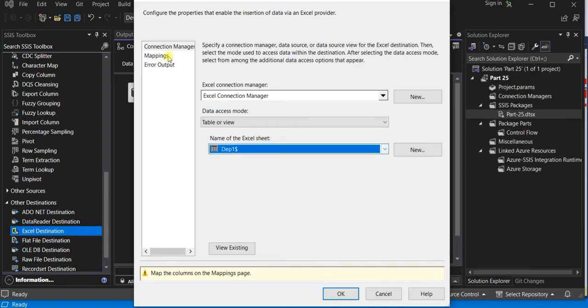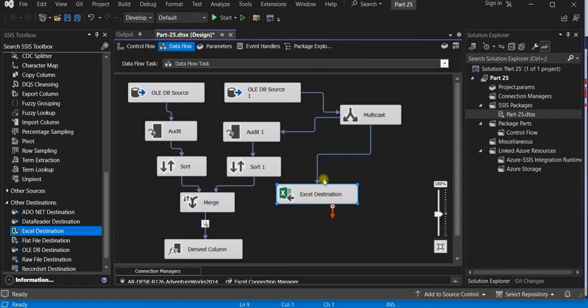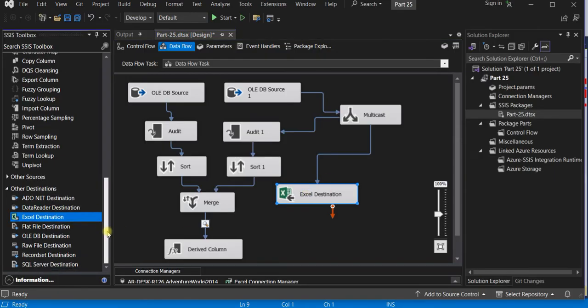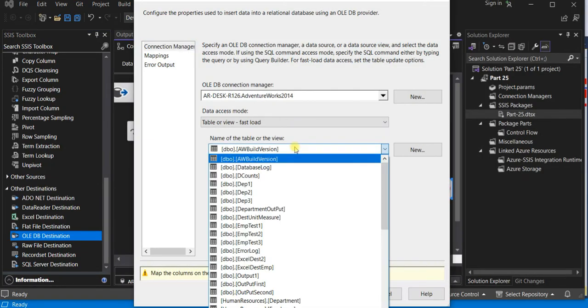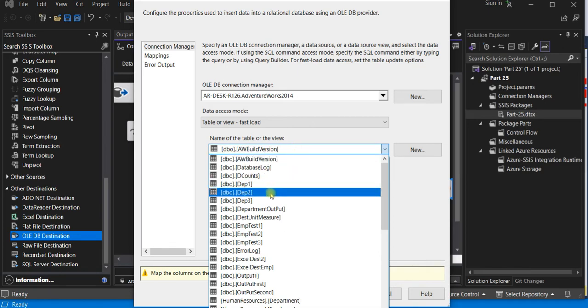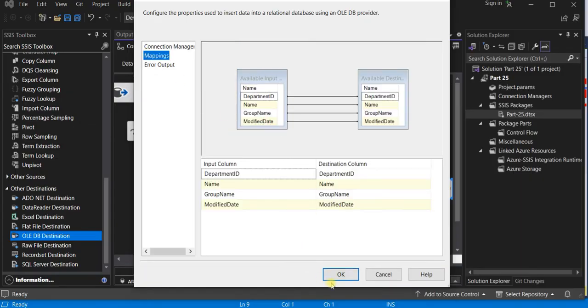Yeah, Department 1, and you can map the columns. Click OK. You can see it's configured properly. Now I will use one more OLEDB destination here to transfer the same data into this. So basically I will transfer the data from the source to Department 3. Map the column, click OK.